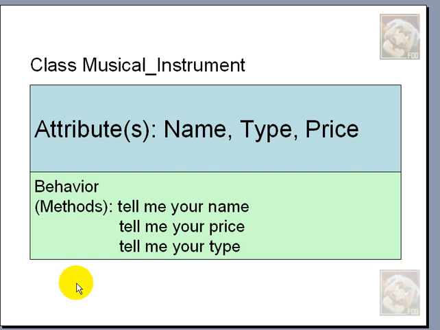What does that mean? It means, for example, that if we have class musical instrument and we have name, type, and price, all three attributes are the same for each instance of this class. Now, name is a string, the same as type, and price would be a floating point number. The methods would be: please tell me your name, which will look for the name attribute. Please tell me your price, which will look for the price attribute. Please tell me your type, which will look for the type attribute.